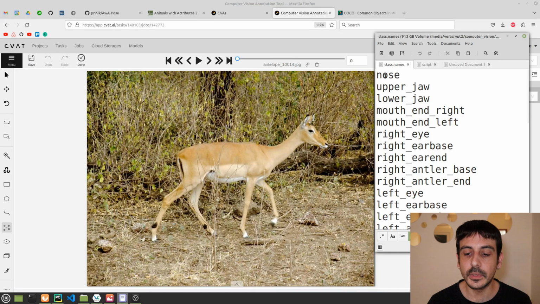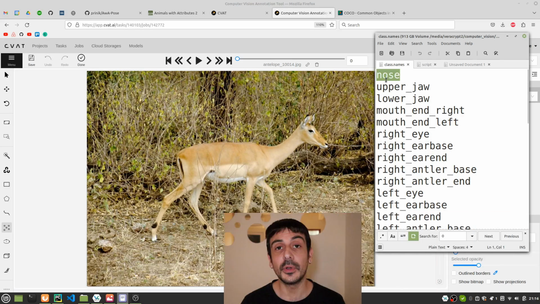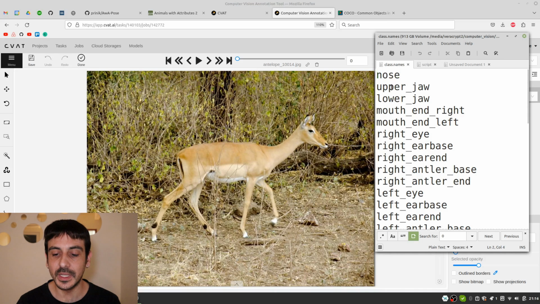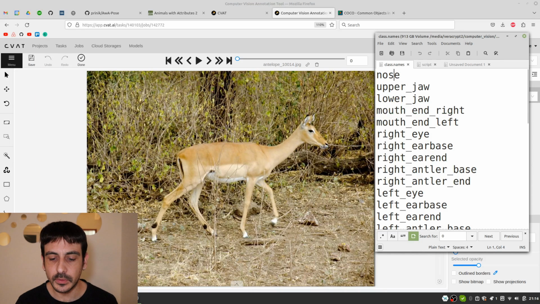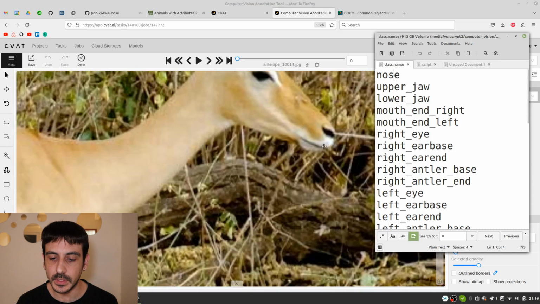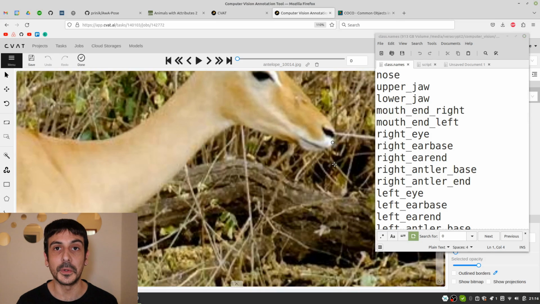So this is, for example, the order I am going to follow in this tutorial. You can see that the first key point I'm going to annotate is nose, then upper jaw, then lower jaw, mouth and right, and so on, right? You need to specify a given order for your data. Now I'm going to start this annotation process. So the first point is nose, which I'm going to set over here.